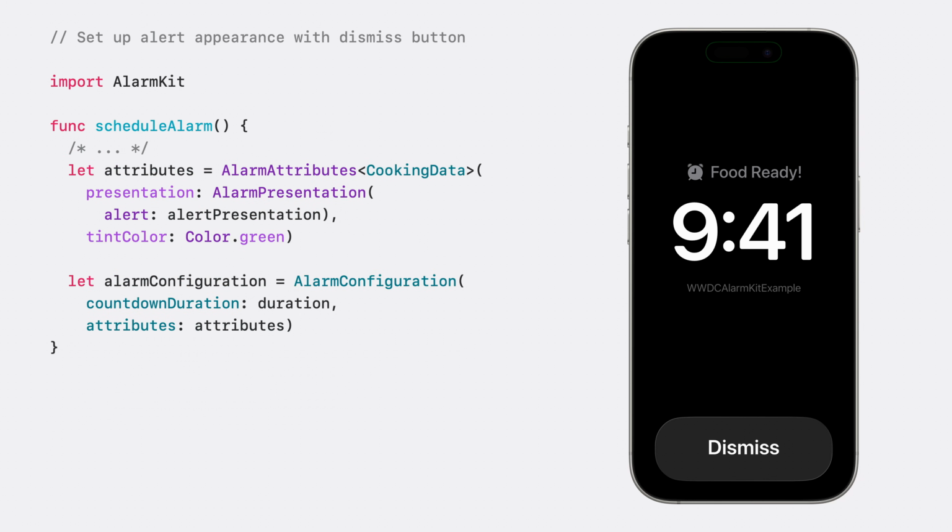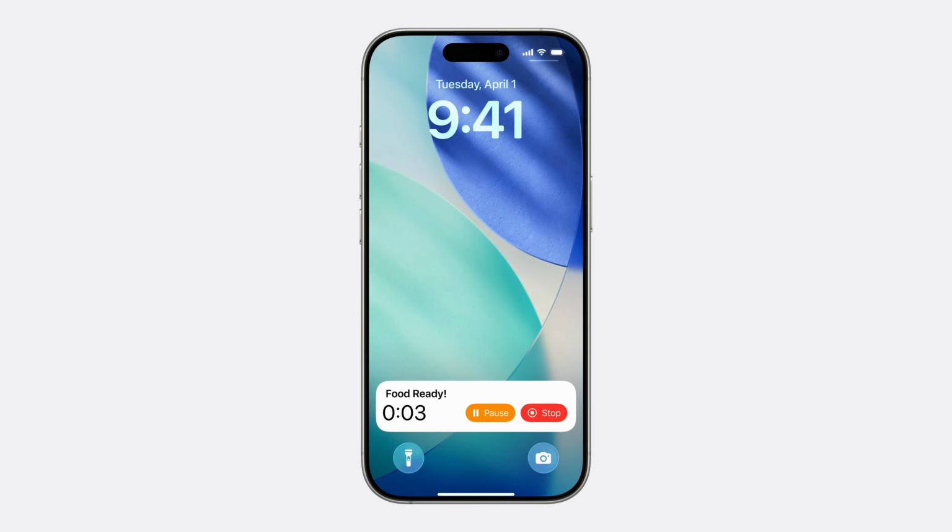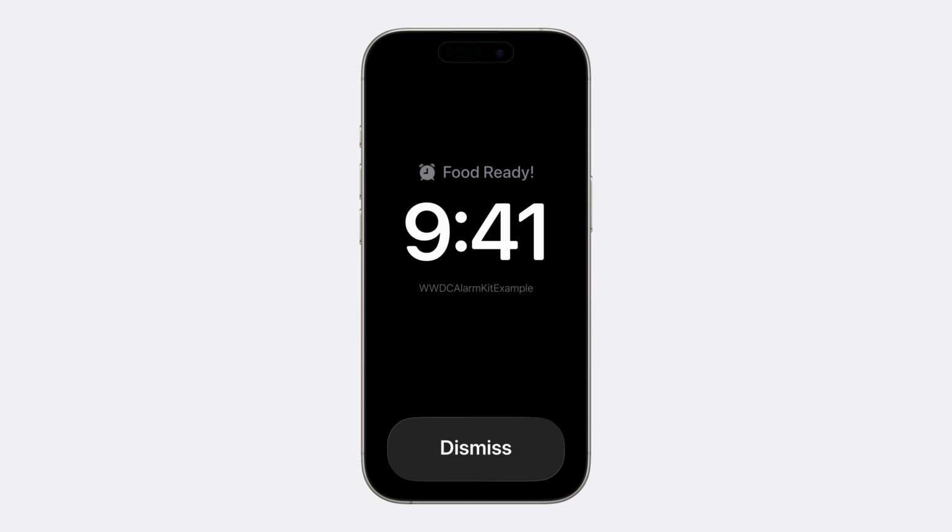Lastly, I will create alarm configuration. Think of this as all the pieces required to schedule an alarm, including a countdown duration, a schedule, and the attributes. I will pass the attributes to the alarm configuration. I have now set up my alarm alert presentation with the dismiss button.